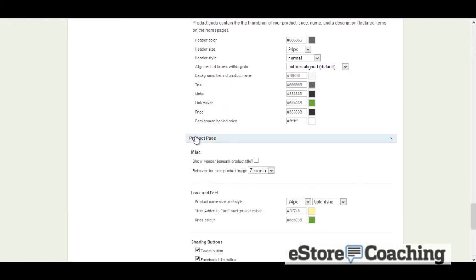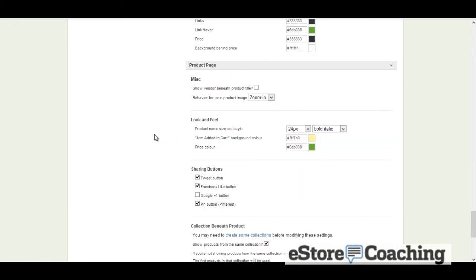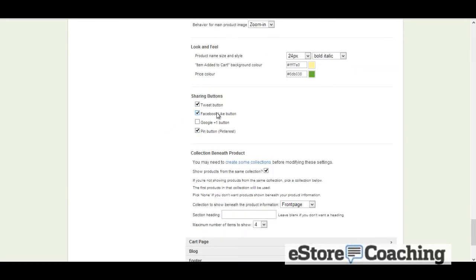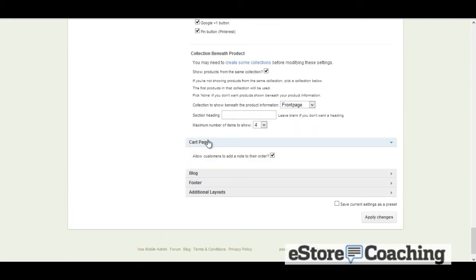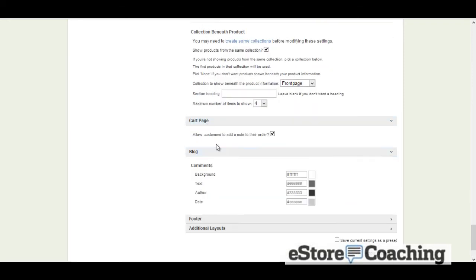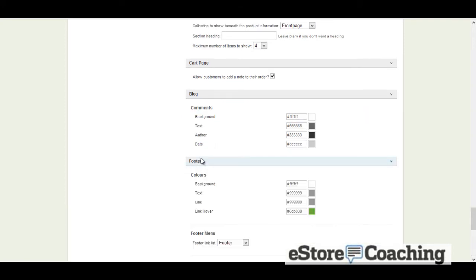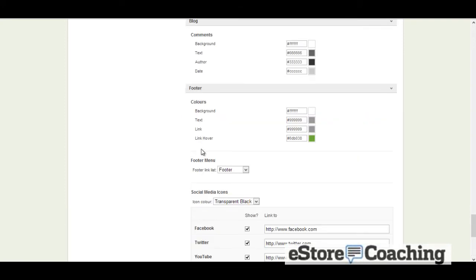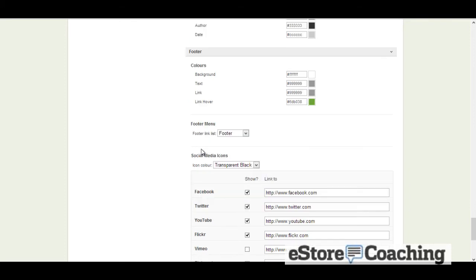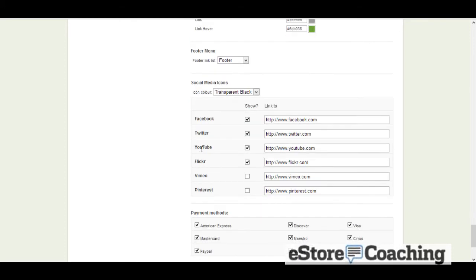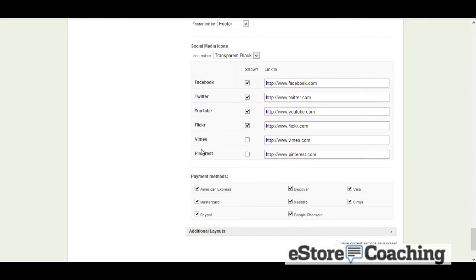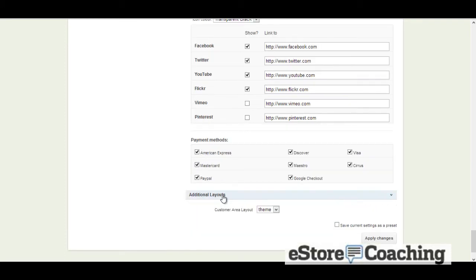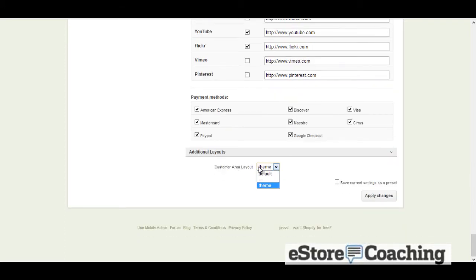Easy to set up your product page, your look and feel, your sharing buttons. Here's the blog. This again controls the layout, the color for your blogs, your color options, social media, if you can share your information. So that's basically it. Let's apply some changes.